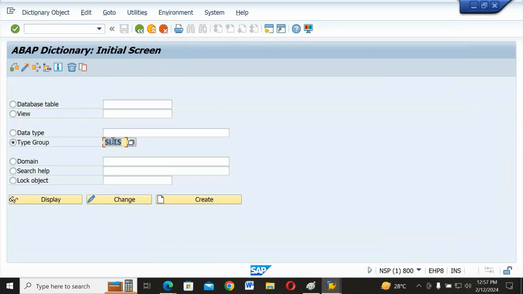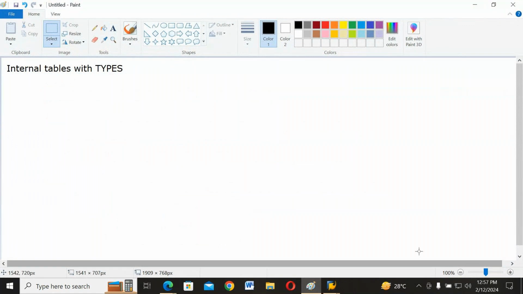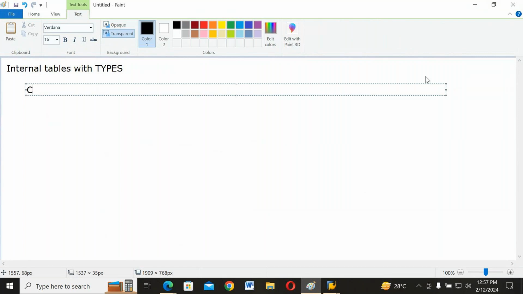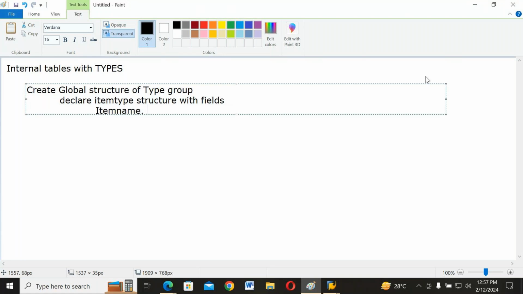So now we want to create one global structure in the package in data dictionary. Please note this. Create a global structure of type group. Declare the item type structure with fields item name, quantity, and unit rate, and save, check, activate.